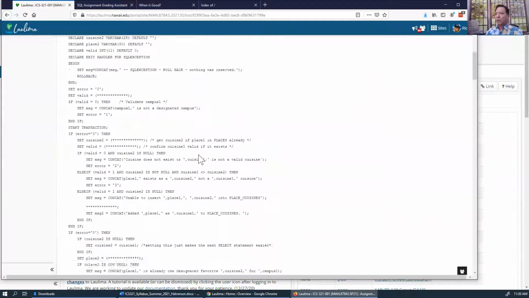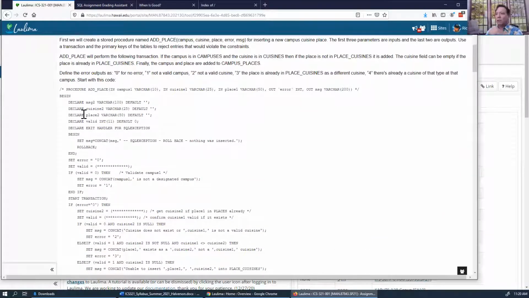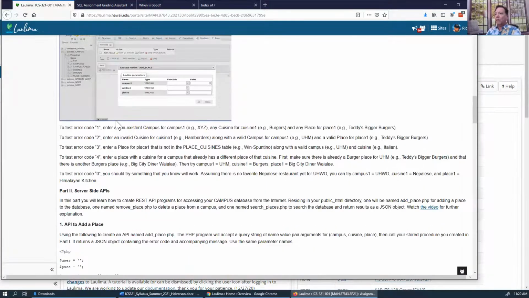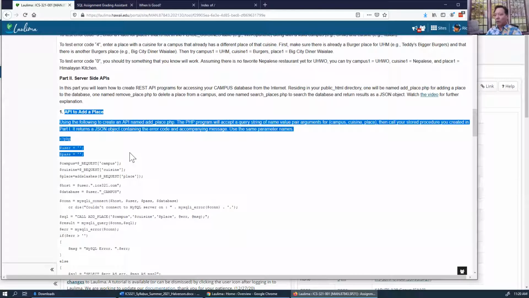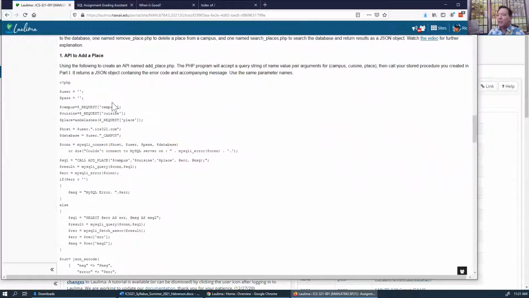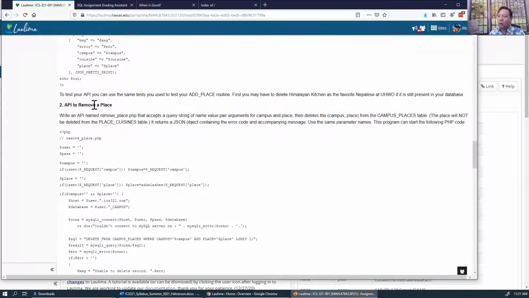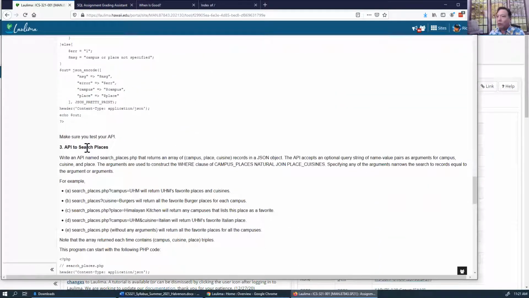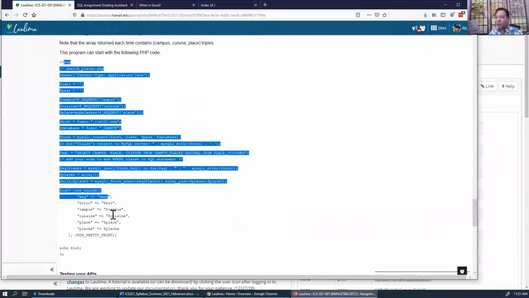Okay, this first part is actually a stored procedure that's inside MySQL. You're going to use phpMyAdmin, and this code gets typed directly into your SQL server and is executed in your SQL server. But here we have these server-side APIs. Here I use the term API to mean a little program that sits on your server. There's one program to add a place to your database, one program to delete a place out of your database, and one program to search all the places in your database. These are three little programs that sit on your server. This is the PHP code for them.